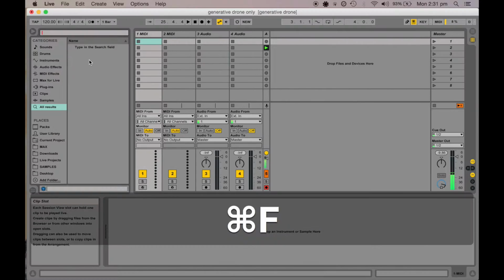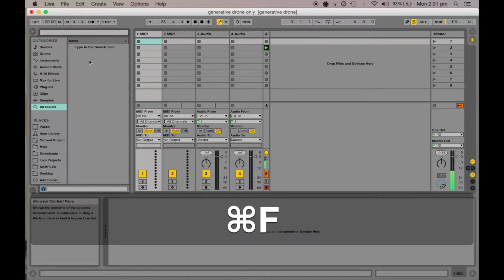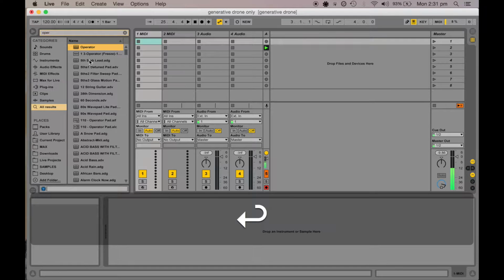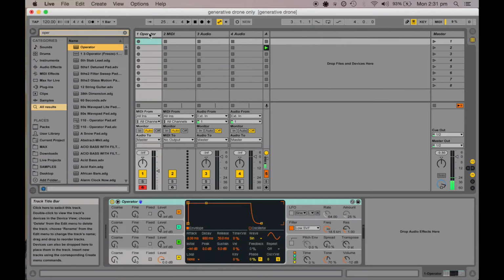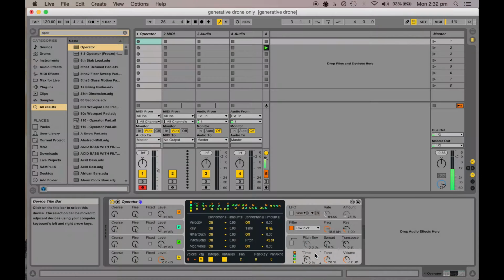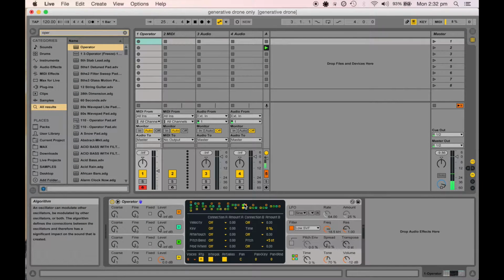First of all, bring up the search box there by touching Apple F and type in operator. Hit enter, enter again, and it installs it onto this first track, which is great. I'm not going to go into too much of the FM synthesis right now, but let's just choose our routing algorithm, which is going to be the operator here, where we've got operator B modulating operator A, and D modulating operator C.